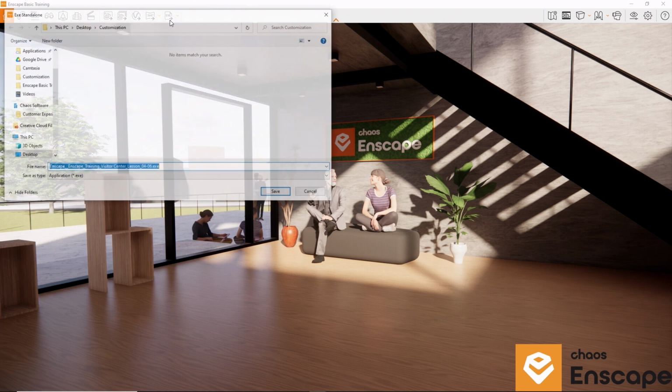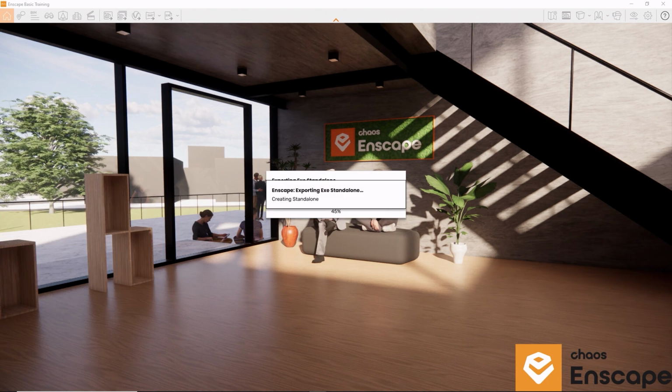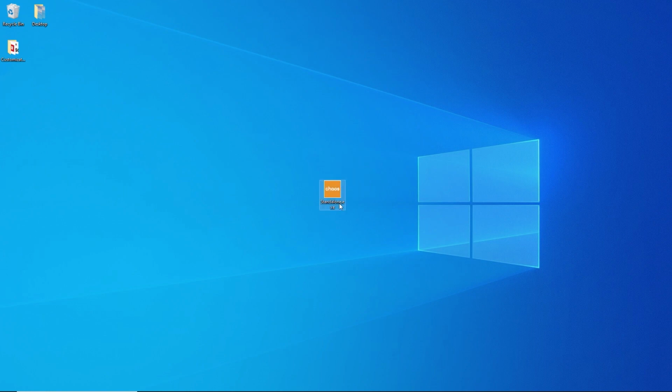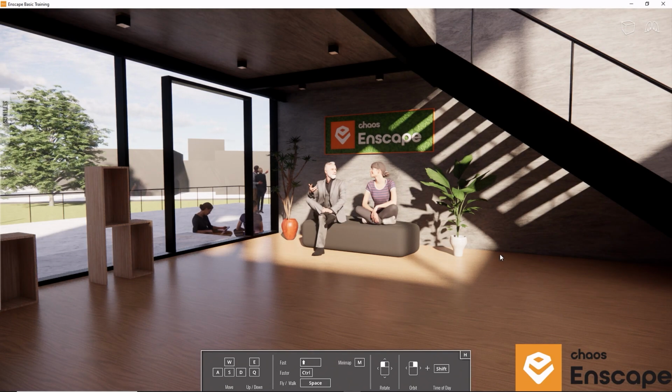Let me save another EXE file and see how it looks in the standalone environment. All right, here is the new EXE file. There, simply perfect. Now I can share it with others with my watermark on it.